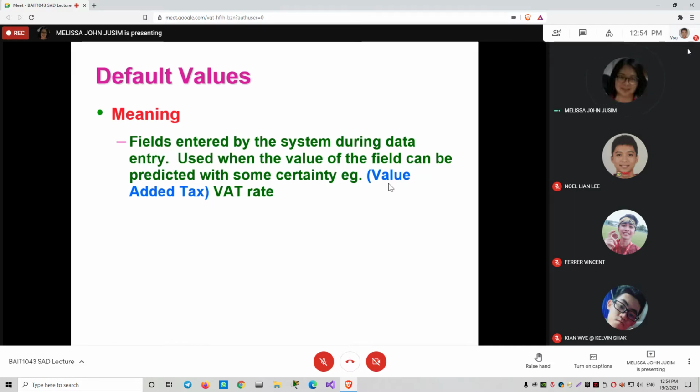What else? What other default values, like gender, male, female, depends on your scope. I'm not sure whether you should make it a default value, but I do see some systems where they put a default of male and you need to change to female on your own.